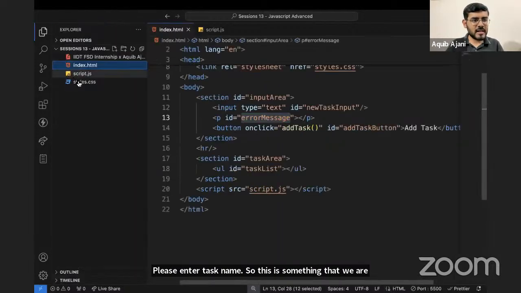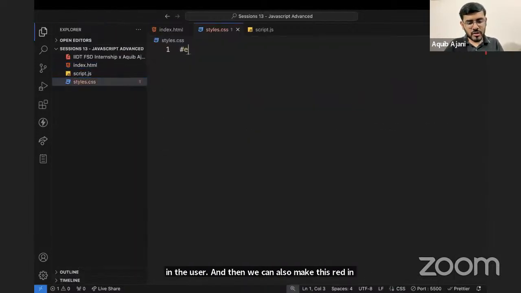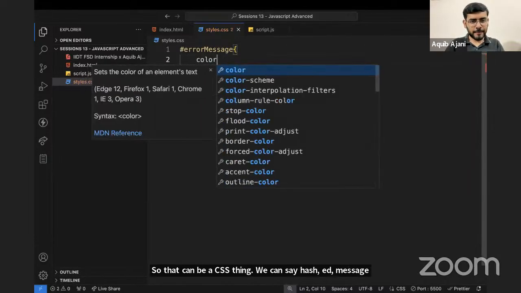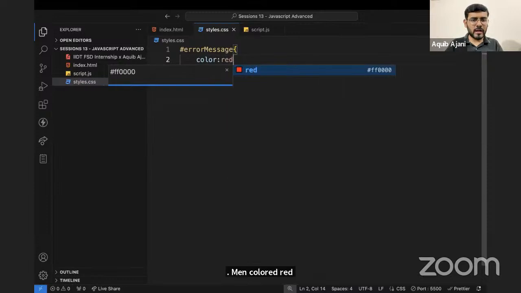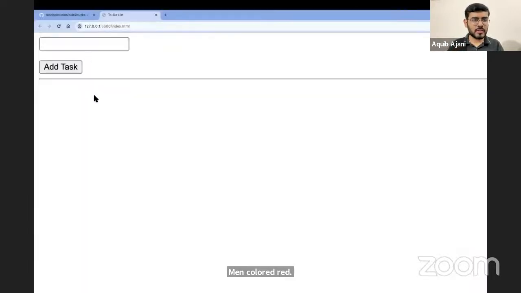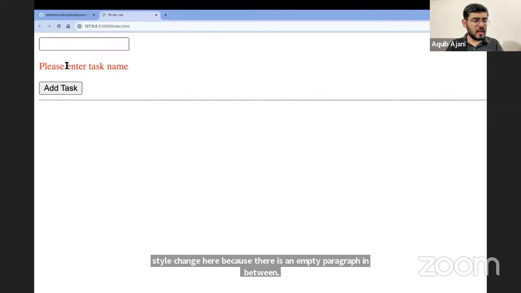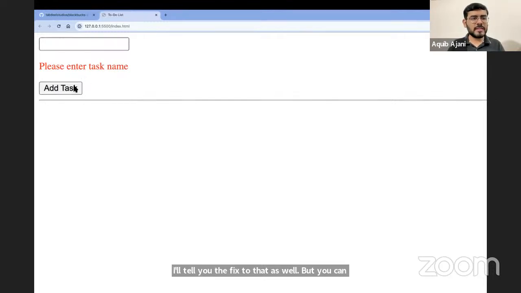So that can be a CSS thing. We can say hash error message, then color red. Just so that, you know, it adds that error impact on the screen. So now you can see there's a little bit of a style change here because there is an empty paragraph in between. I'll tell you the fix to that as well. But you can see it now says, please enter task name. And only when we enter the name, it will run.